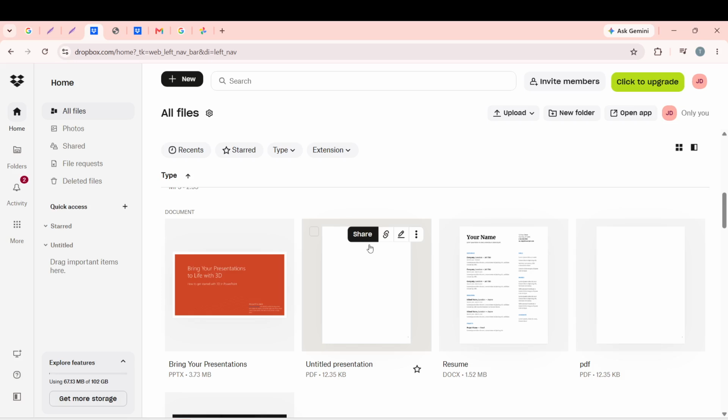Next up, click the Share button that appears. This action will prompt a pop-up window to open, displaying various sharing options tailored to your needs. You will see a clear interface that guides you through the sharing process. The visibility of the Share button indicates that the file is ready for sharing, making this step reassuring for users. You can now proceed to choose how you want to share your PDF file.